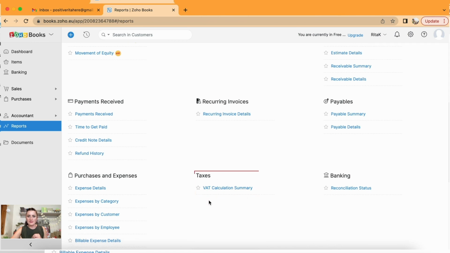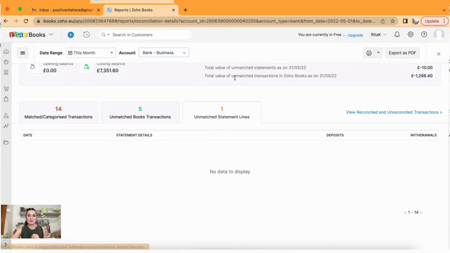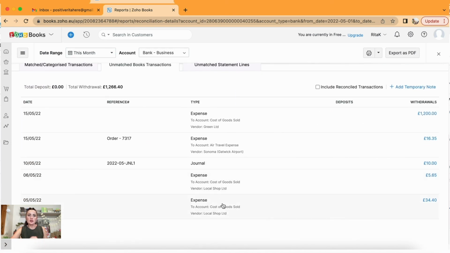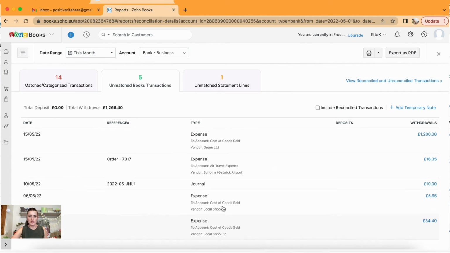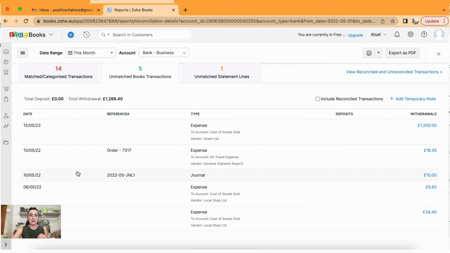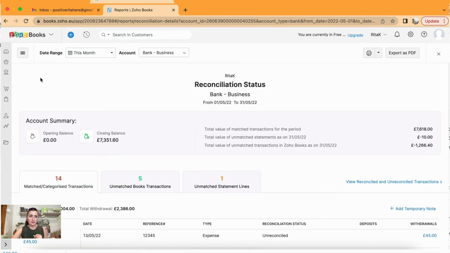Okay, taxes. If you are a VAT registered business, the VAT calculation summary will be available under this section. Banking: you can look at reconciliation status. If there are any unreconciled transactions, for example, a matched statement line or unmatched book transactions, those can be corrected, amended or adjusted. For example, there are transactions for the 15th, and if your bank statement has been uploaded up to, let's say, the 13th, there are still the 14th and 15th transactions missing, so don't panic. Think about when the last bank statement was uploaded for you.